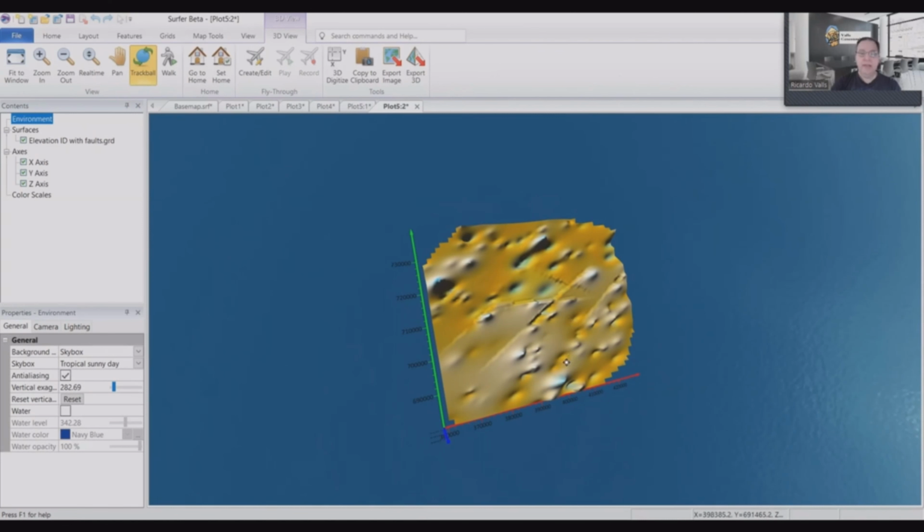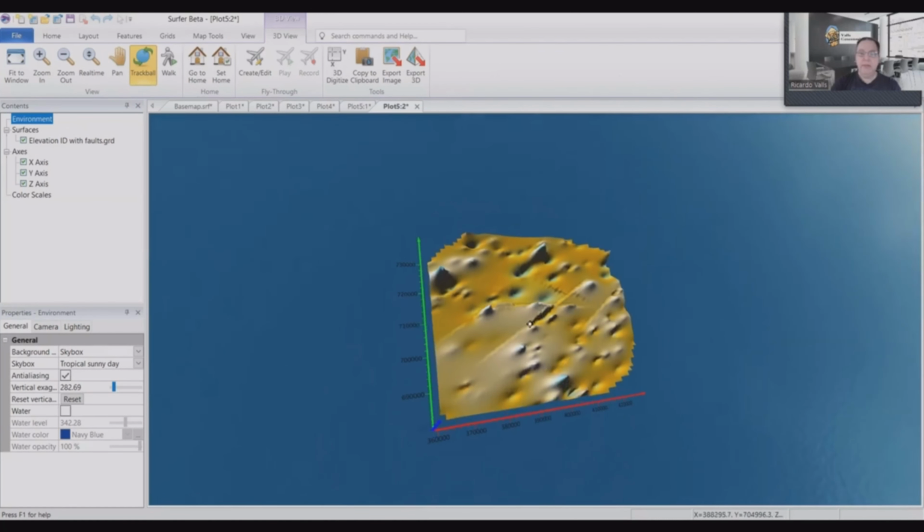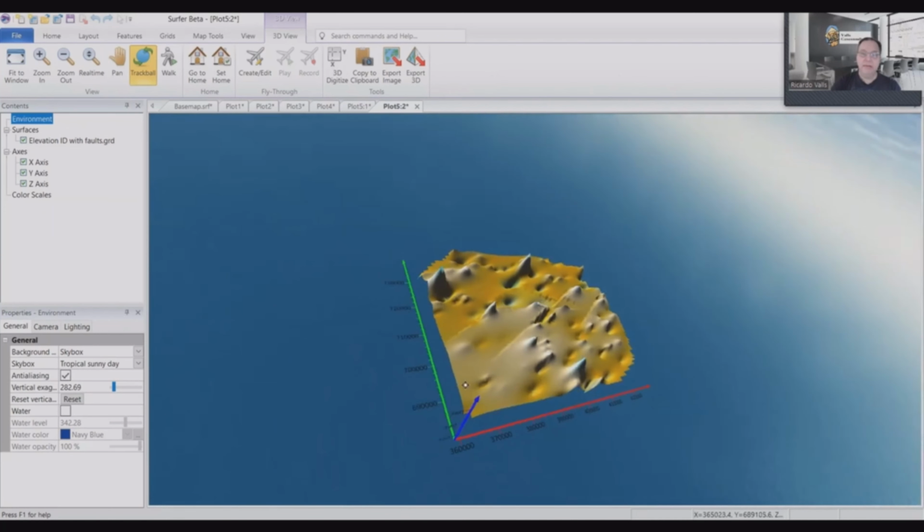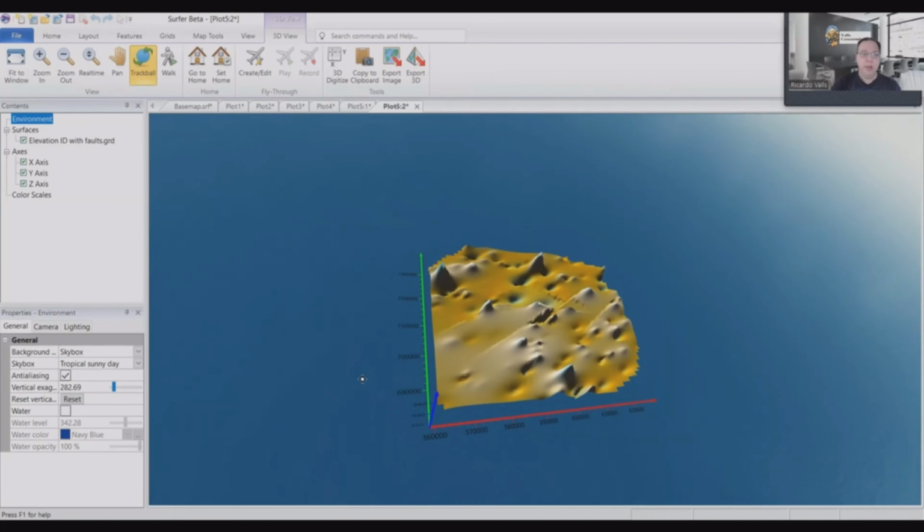So that's it. That is how we deal with the elevations. And on our next presentation, we will be talking a lot about variograms.